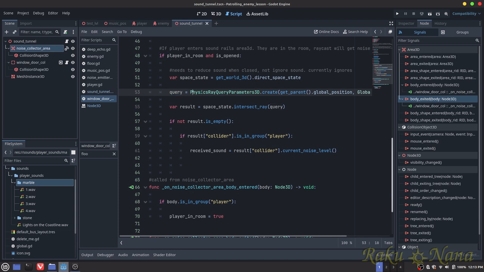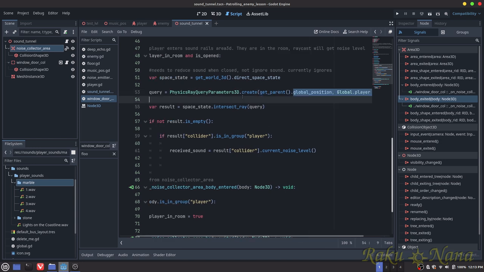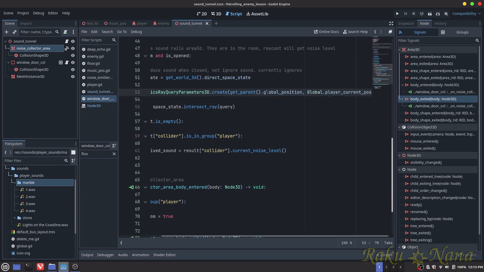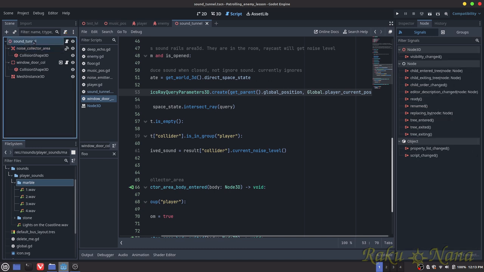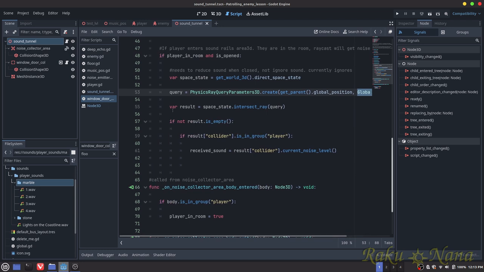And after that, we're just going to do physics ray query parameters 3D. We want to create, and then what we're going to do is, well, we really shouldn't do get parent. We should do something else, but this is just easy, so I'm just going to use it. We want to get parent of the node that we're on, which should be the sound tunnel. We want to get its global position, and then we want to get the player's current position. Now, this global variable was already created in the last video, so I'm not going to go over that.